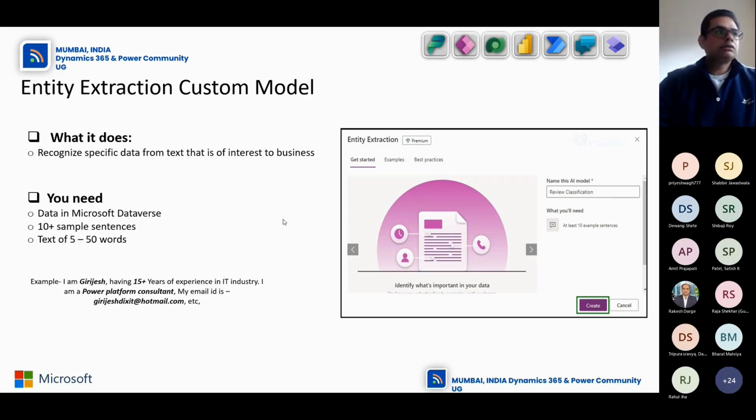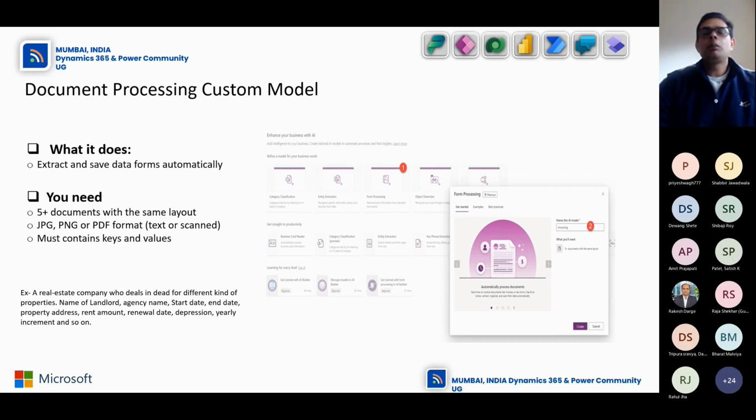Other thing on this, okay, the document processing model. So this is the rollout feature in the Power Platform AI Builder to process unstructured documents, right? For example, I'm dealing with a real estate company that deals in different kinds of properties, like commercial properties, residential properties, garages, and they want to capture the details from their rent deed. The rent deed could be in PDF format, or a scanned JPG or PNG file, and it contains key values.